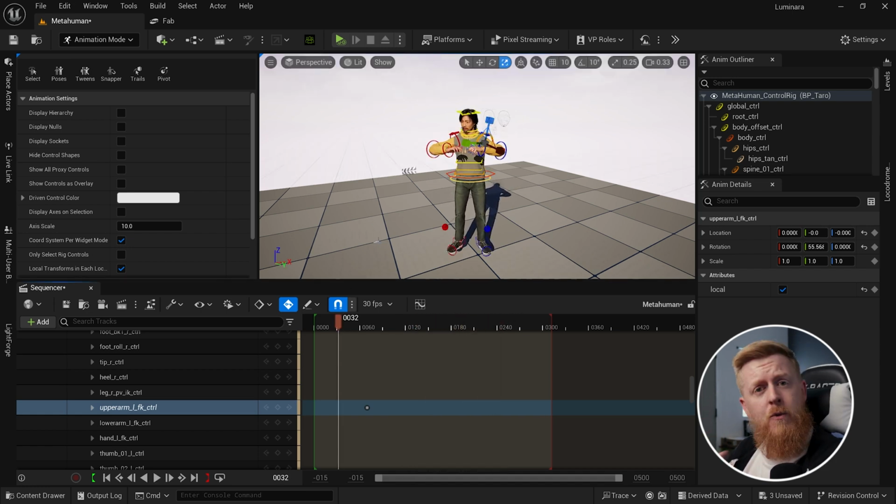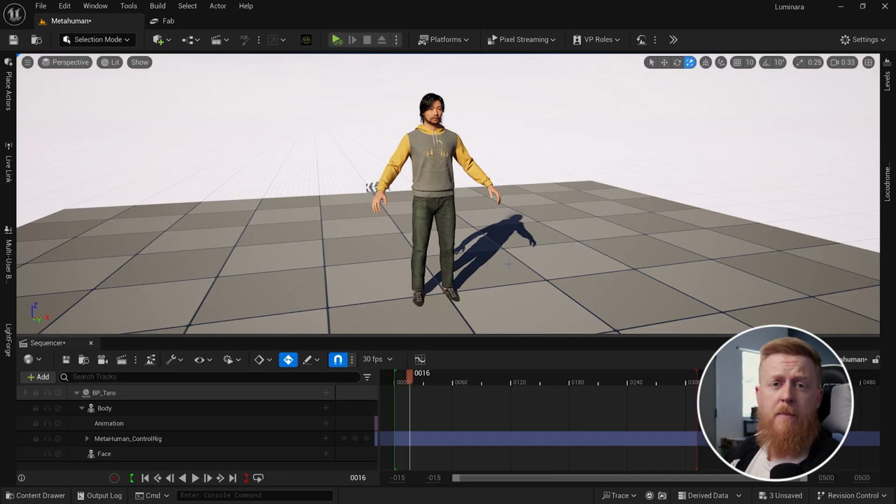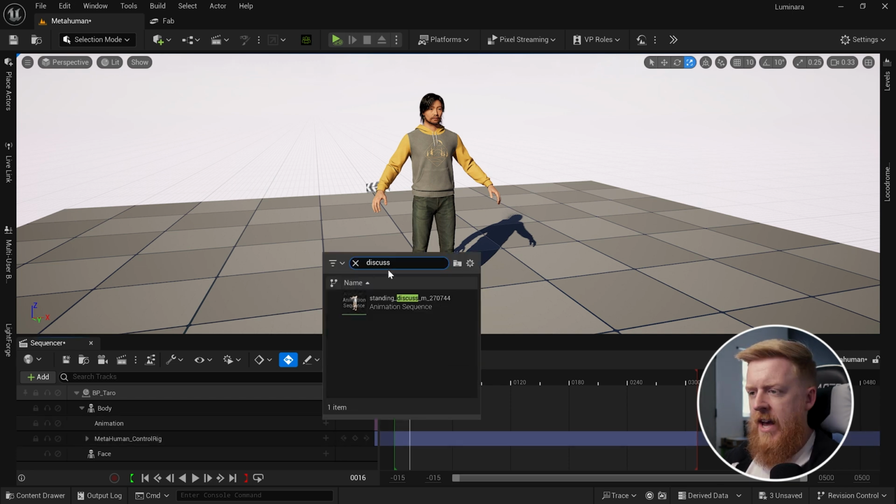Now, I have run into issues in the past with layered control rigs, and the other method I'm going to show you has become kind of my preferred method whenever I want to have a control rig alongside a stock animation. So I've deleted the animation out. We're back to the default MetaHuman character, no control rig offset, anything like that. And so now we're going to reapply that animation.